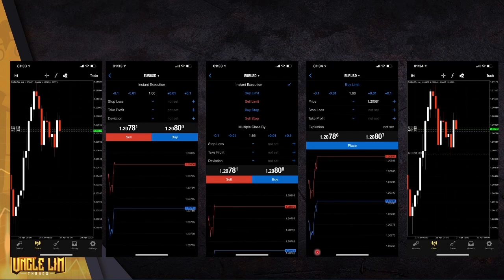So first, this is for iPhone. This is your normal chart interface. What you need to do is press the trade button and then it will go into this interface. As you can see here, there's an instant execution tab. You tap this and it will give you options: buy limit, sell limit, buy stop, sell stop. You just press buy limit if you want to open a buy limit. Then it will go into this interface. This interface is the same, but the difference is there's a buy limit there.